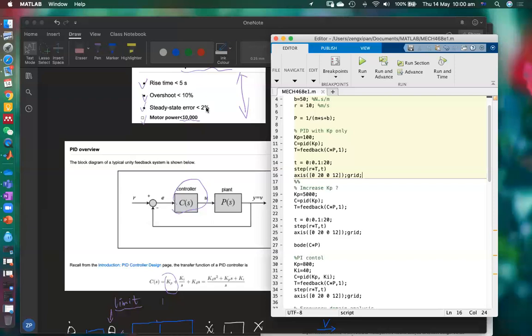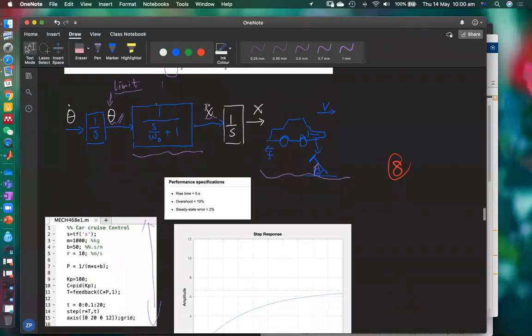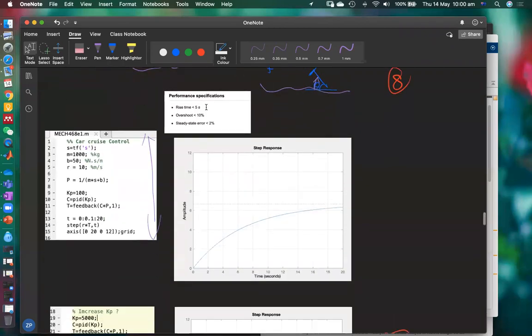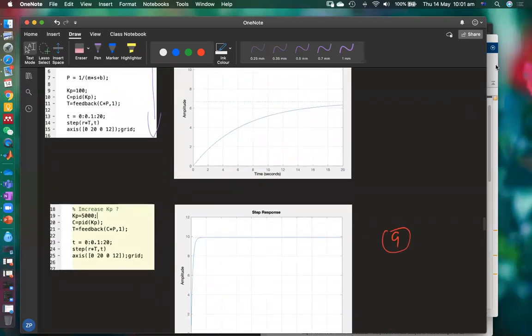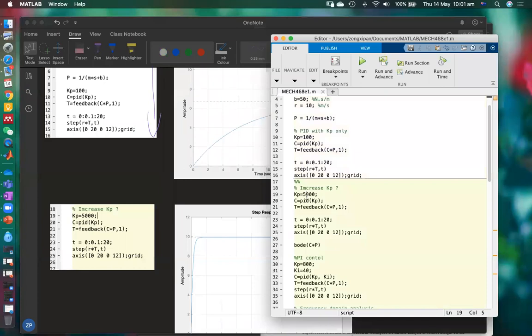Okay, so the first thing we need to think about is let's look at the steady state error first. We wanted to get from 0 to 10. At the moment, it's only getting to 6-ish. So let's try something. We don't know what to try. The first thing we try is, I still want to use a very simple controller, just KP, but I make the KP very large. From 100, we increase to 5,000, 50 times larger, and we'll just see what that's going to be.